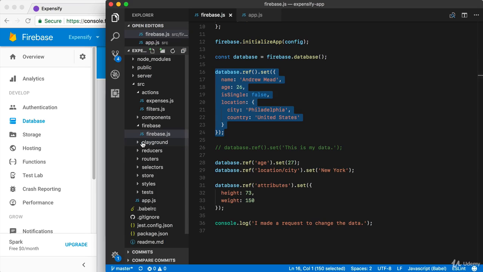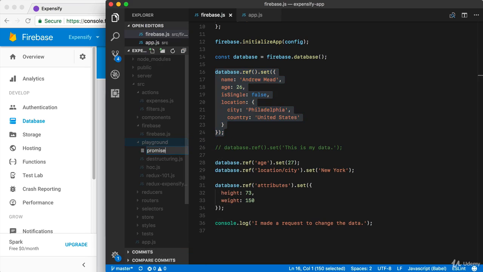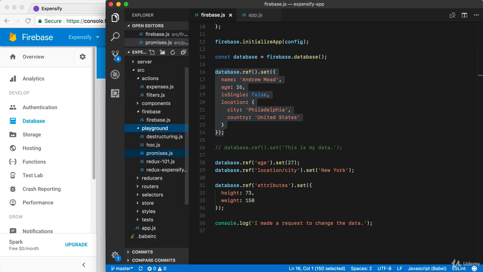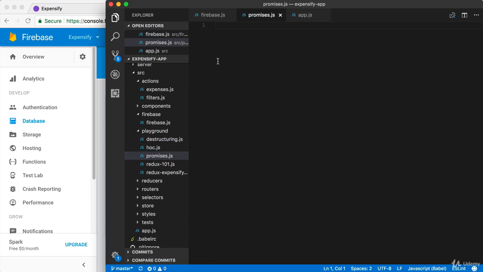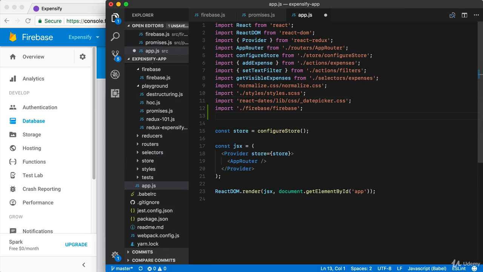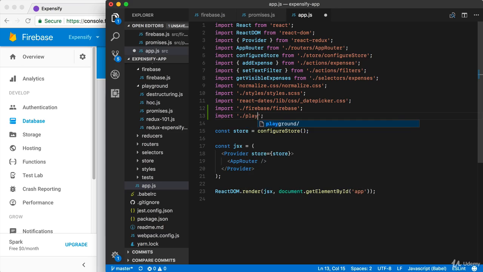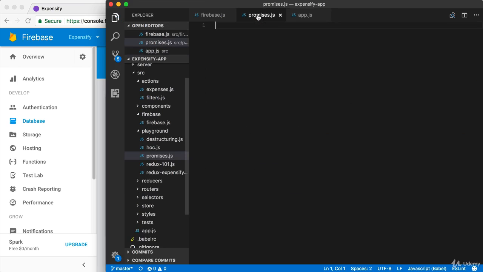I'm going to create a new file in the playground folder to mess around with promises. We can call this one promises.js. Now currently this file won't actually run, so let's go ahead and make sure to import it temporarily. Over in app.js, I'm going to import it. From the current directory, we need to go into the playground directory. In there, we have promises. Now the file will actually run and we can add some code inside of here.